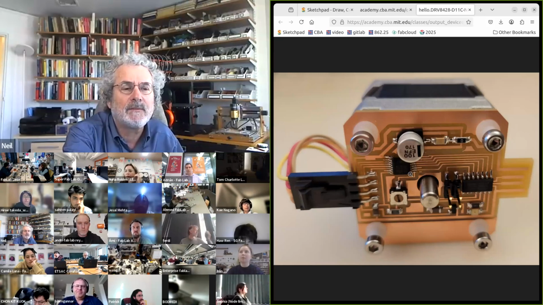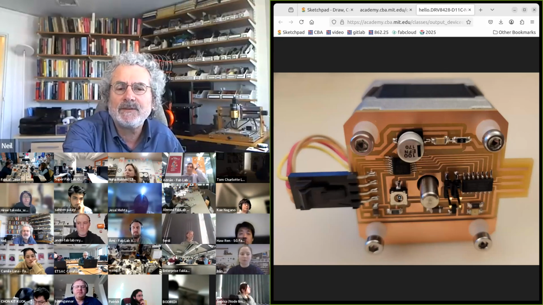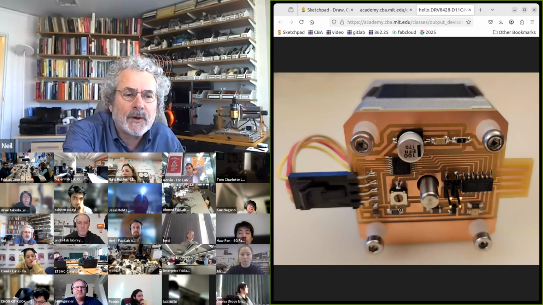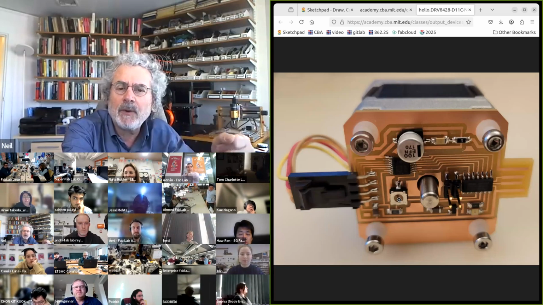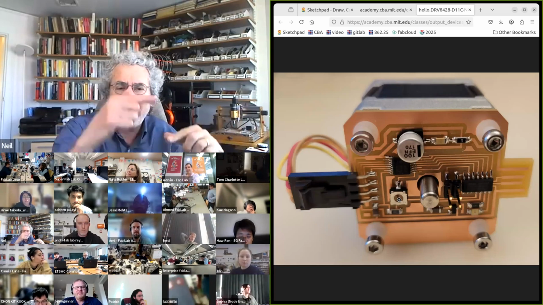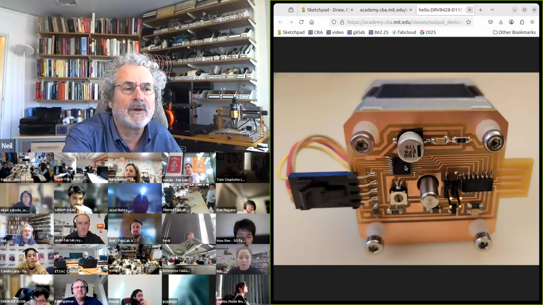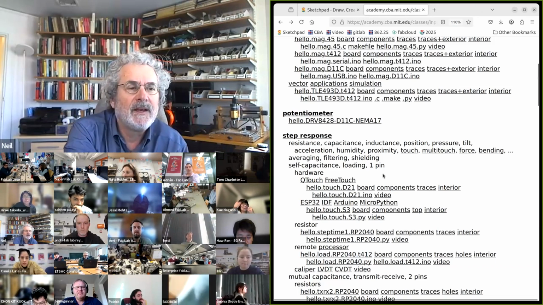Here, this is a motor controller, and I have to set a voltage for the motor current. This is a classic use where I have the potentiometer on a board, and with a small screwdriver, I adjust a setting that picks a voltage to control the motor controller. And we'll talk about motor controllers in a few weeks.